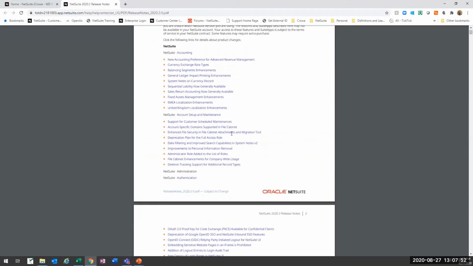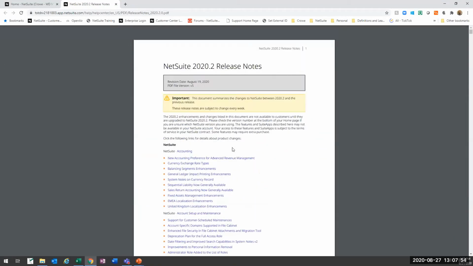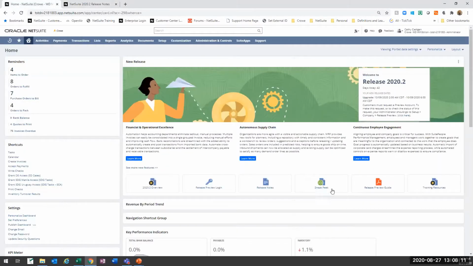It gives you a lot of information here. There's a couple hundred pages of release notes. These are updated frequently until the release is completed. They're always tweaking things; you see, this is version 5. So I certainly suggest that you keep up and download it from NetSuite. You can always keep a local copy if you want. There's a sneak peek, there's a guide, and there are going to be training resources.